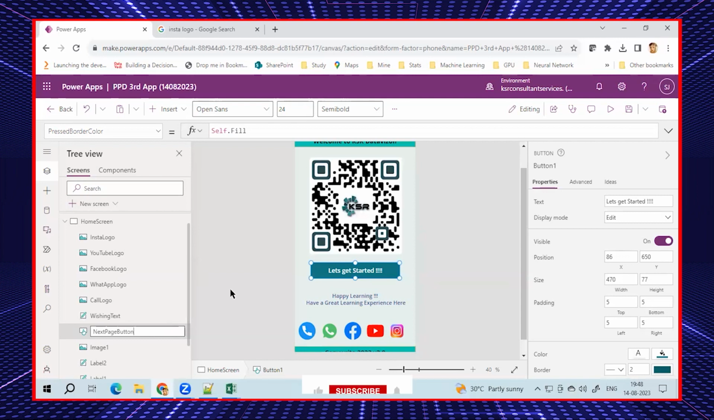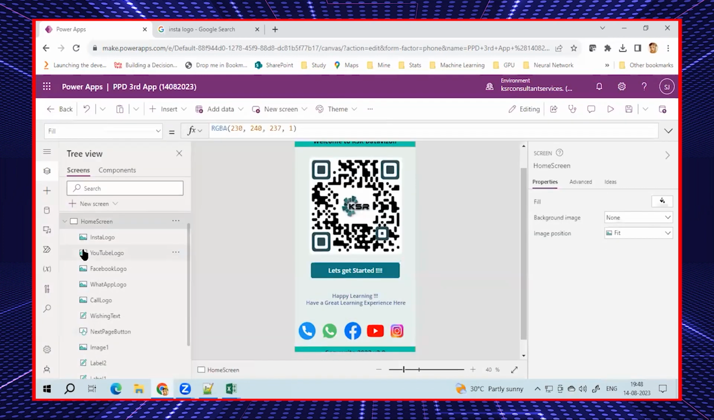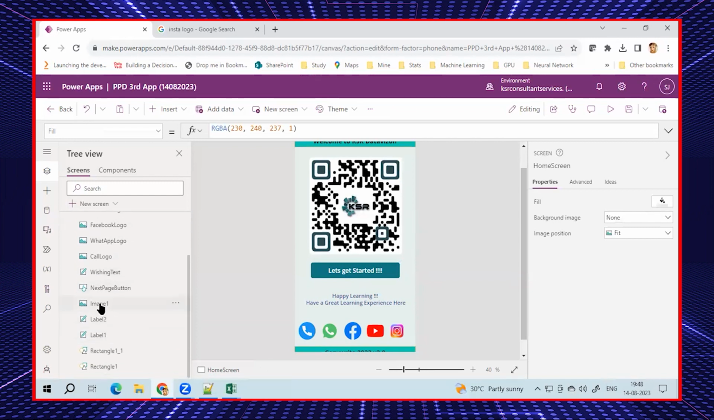If you click it, it is going to the next page, right? So that's why I'm giving the next page button. And in this home screen, there's a first screen. There's a home screen. I have added all these details: Instagram logo, YouTube logo, Facebook logo, WhatsApp, all this, wishing text, next button. And there are a few more things which I need to do.